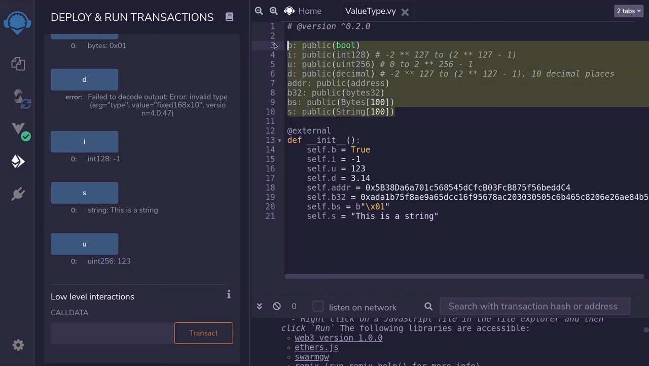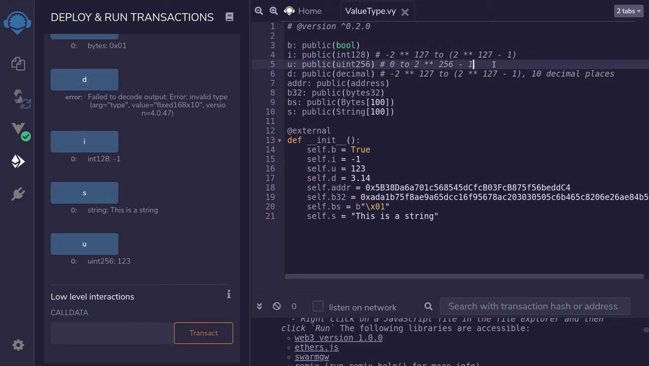Alright, so these are the value types of Vyper. Boolean, unsigned and signed integers, decimals, address, bytes32, and also strings and bytes array. The last two data types being a value type is a little bit surprising, since in Solidity, these two types are reference types. Thanks for watching, and see you in the next video.